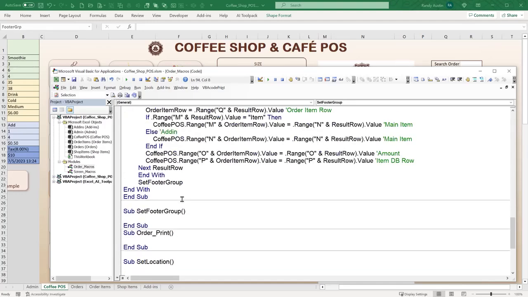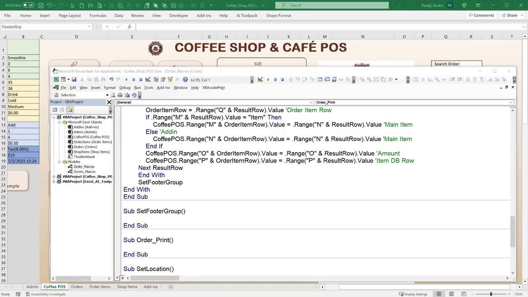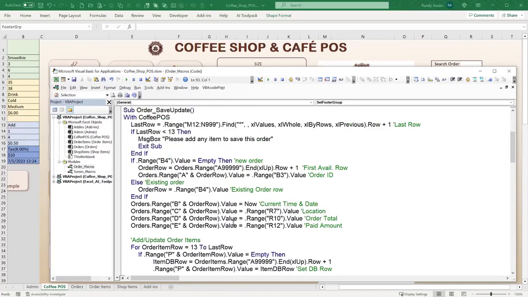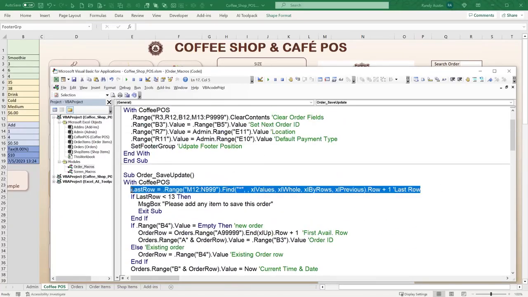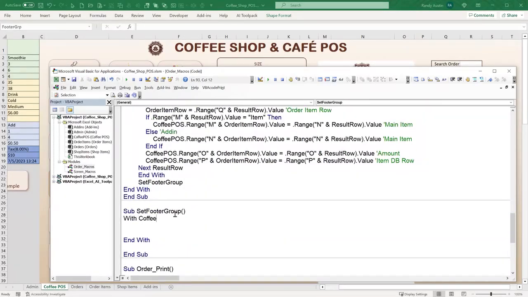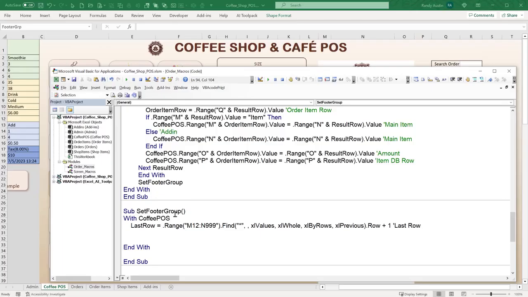Okay, so setting the footer group, relatively easy. So how do we do that? Well, what I want to do is I want to determine the last row. I want to get that item row. That's very, very important. Or the last row, either one is fine. I'm going to copy this. That's the first thing we need. So with coffee POS, I want to determine the last row. But this last row, I want to make sure that we're going to set it up exactly right. So the last row, we're going to add one. Now what I want to do is if the item row equals 13, then I'll do last row.